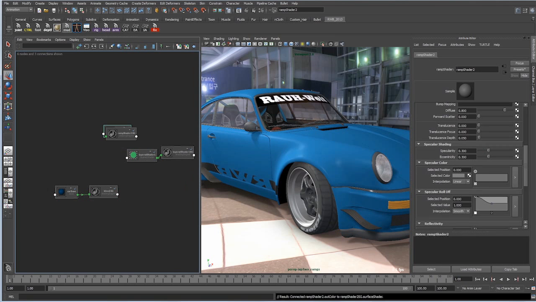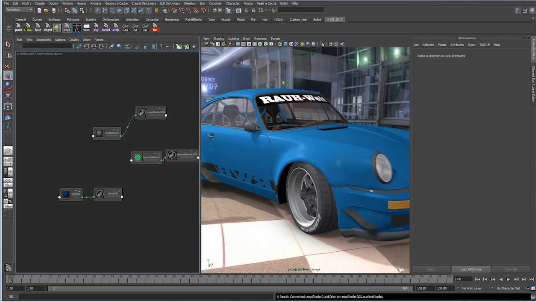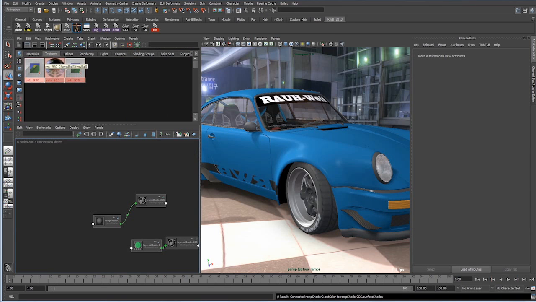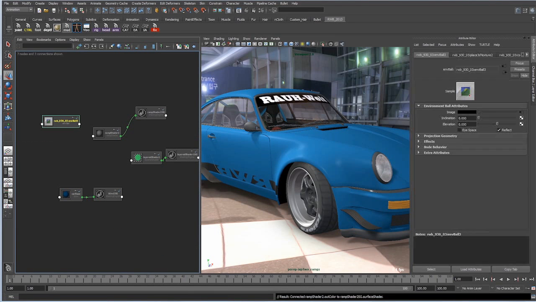The ramp shader is great for creating all kinds of glancing angle effects and basing the color, the transparency and specular color on light angle, facing angle, all kinds of different information. It really makes it a great shader. I'm going to go ahead and hit tab one more time. Actually, let's go ahead and use an existing environment ball. I'll drag that down into my node editor, and we'll start making those connections.